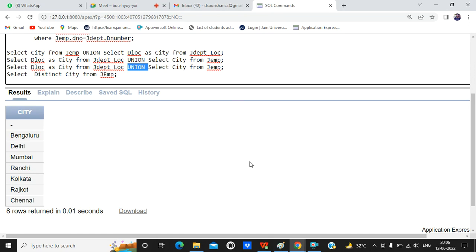Both are the same. Here you do not have to mention the distinct keyword, because it is the default in case of union. But if you are using only a select operation, not a union operation, then to remove the duplicates you have to use the distinct keyword.